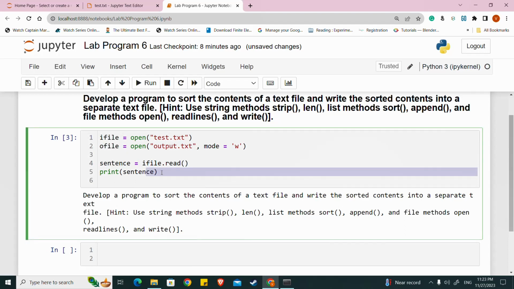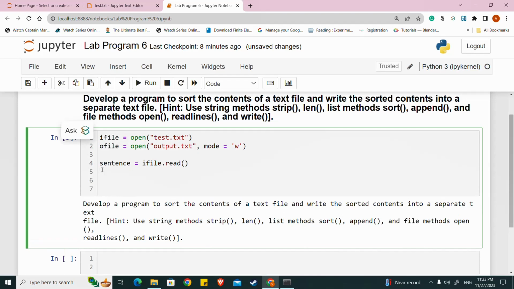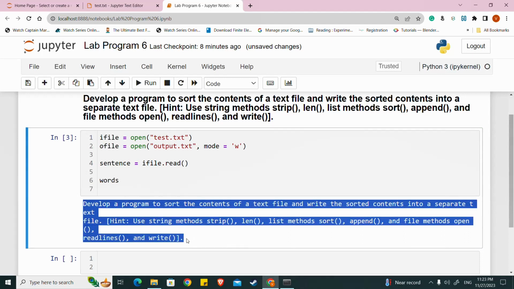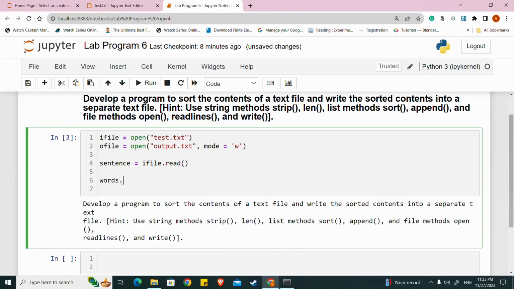Let me just remove this. So we are able to read it. Once we are done, let us create a list of each and every word present in that file. So this sentence is a single string. Whatever you have, this is just a single string. So let us split each and every word by using a string method called split.